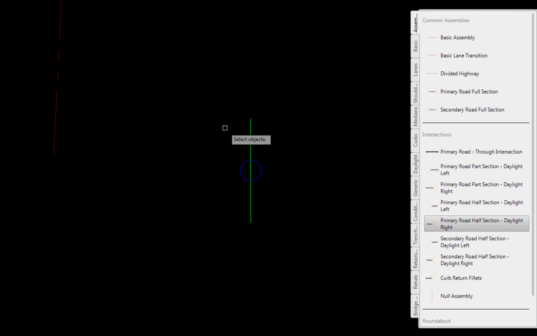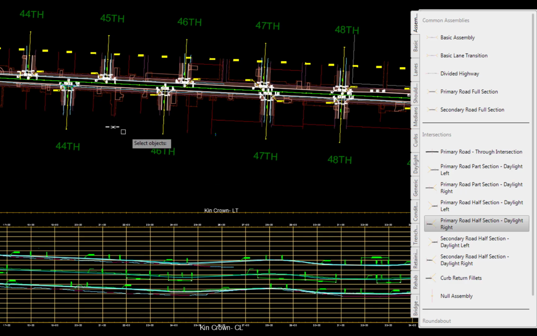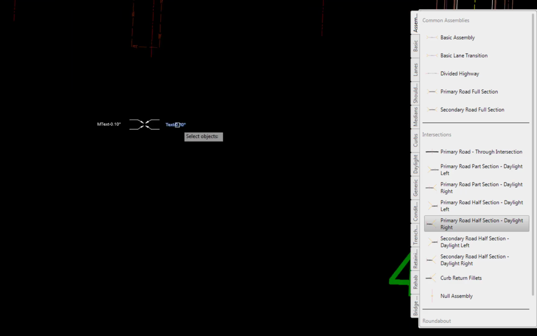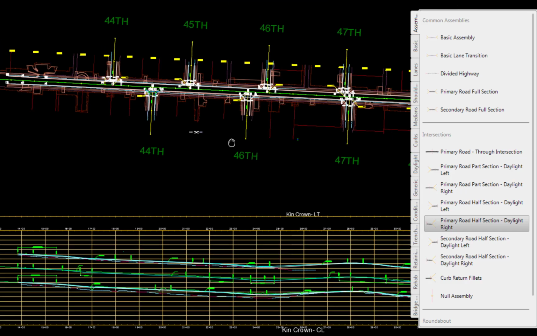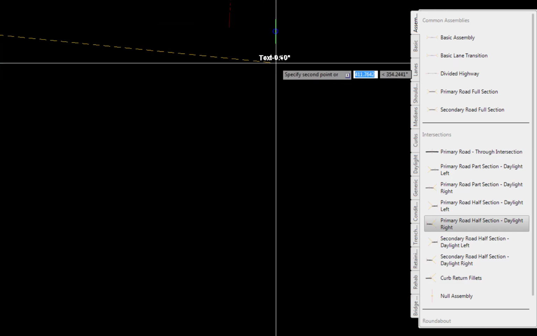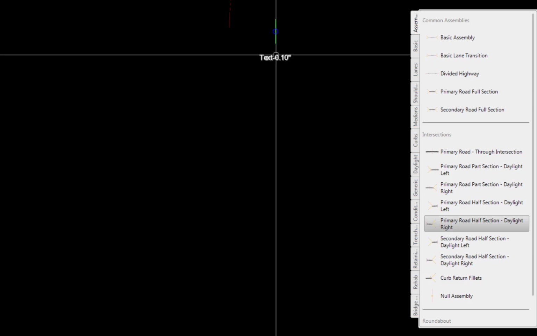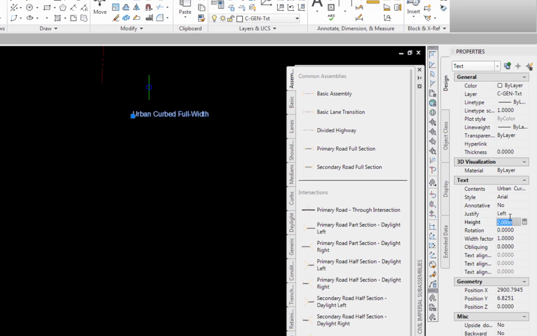CO enter to start the copy command. Pick the previously entered text object, enter. Place below the assembly, escape, double click the object. Change the name to urban curved full width. Enter. Pick the name. In Properties palette, change the height to 5.0.